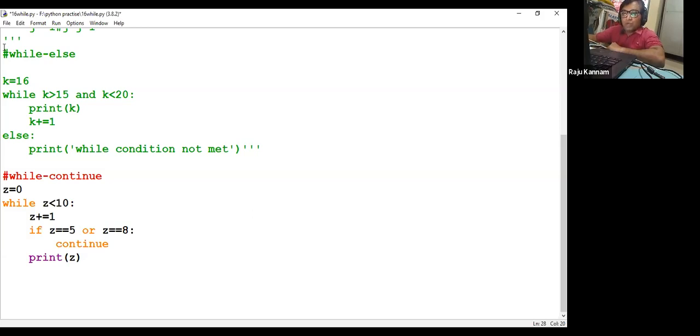So for that, what we are doing here? z equal to 0 I have taken. So z is less than 10, obviously. Initially this condition is satisfied since the z value is 0. Then it will come to here. Then what we are doing here? We are incrementing the z value. What is the meaning of this? z equals z plus 1. We are incrementing the z value. That means now the z value becomes 1.